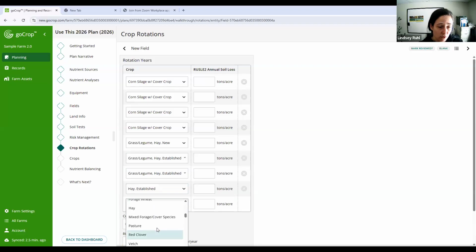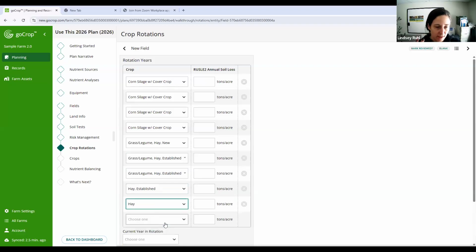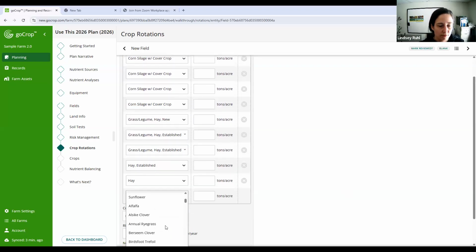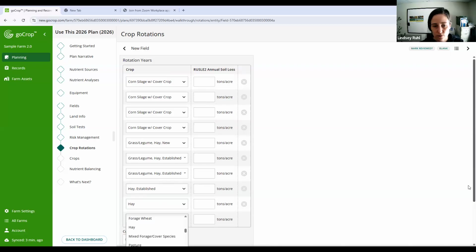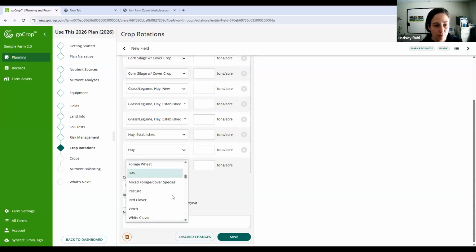And I'm getting tired of scrolling. So now I'm just going to switch over to hay. That's fine. You can notice that I've got two scrolls, one here for my drop-down menu, and then I also have this side scroll as well. So I'm going to use that so I can continue to see my full drop-down menu options.